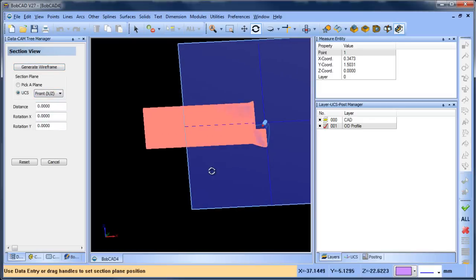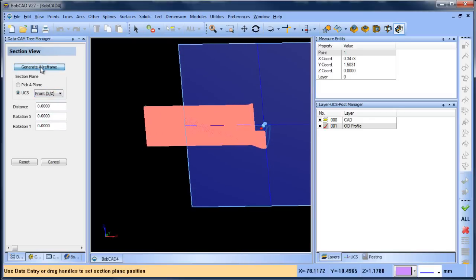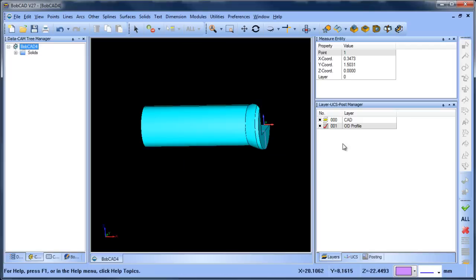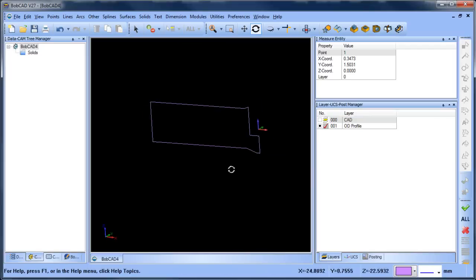to the front view, and then I'll click Get Wireframe, and then I can hit cancel and then turn the solid layer off. And what that's done is provided the wireframe for the cross section of the model.